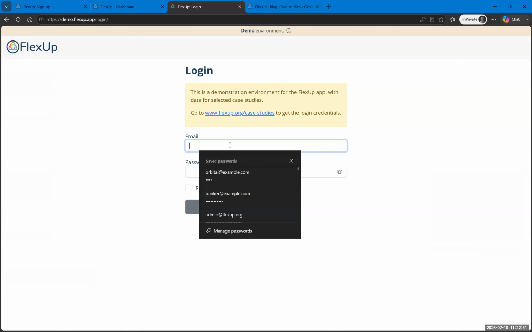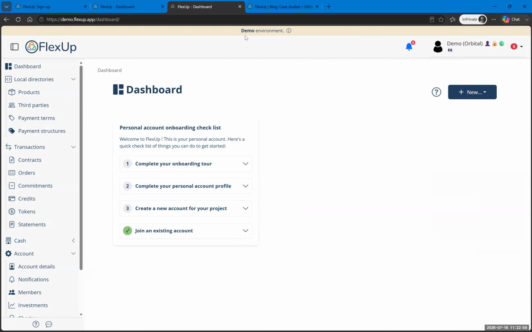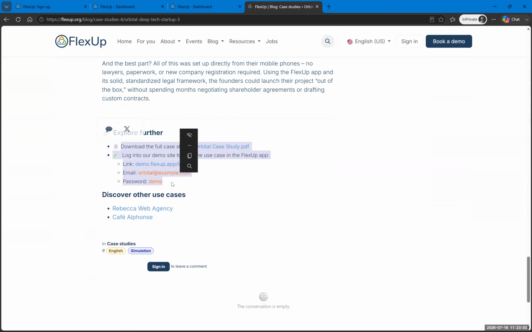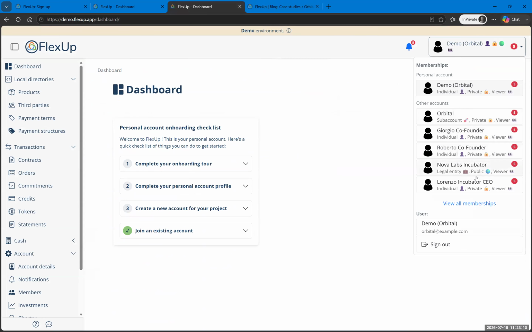And I'm going to do that. I'm going to log in as Orbital, and the password is demo. You can sign in here. And the login information is actually written here in the blog, so you can actually log in yourself. And you will see all the information about this case study.